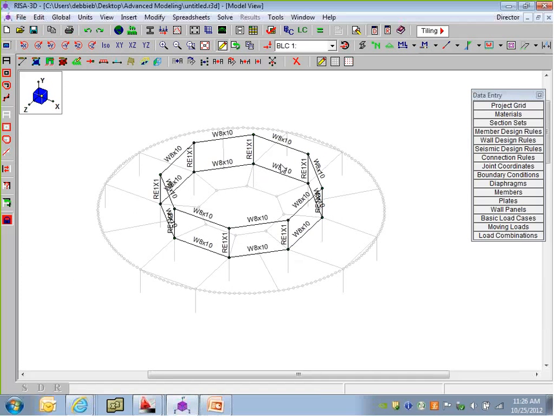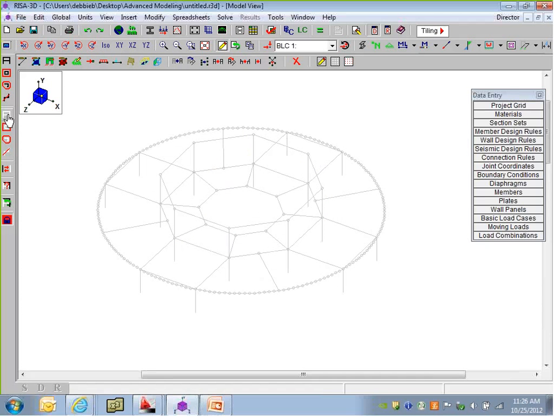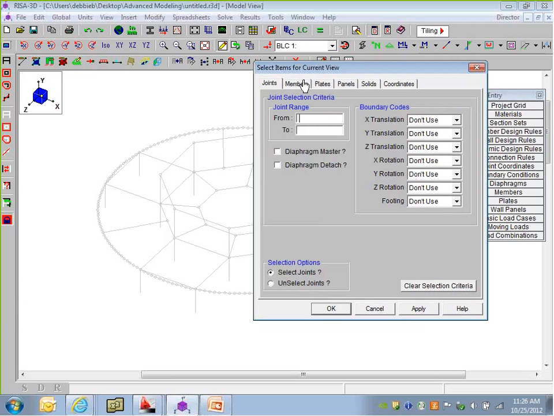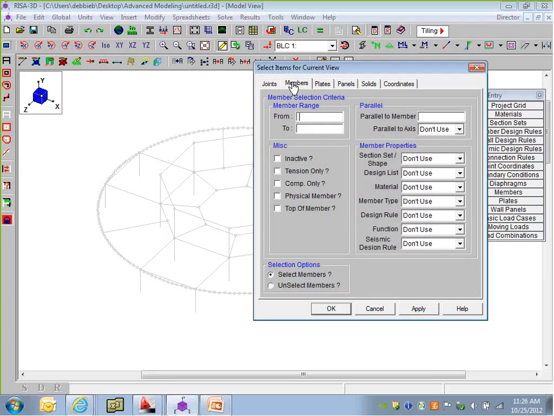In RISA, that's kind of what we call a placeholder. RE1 by 1 means a rectangular 1 by 1 shape. It really has no idea what that means. What is an RE1 by 1? So what I'll do is I can unselect everything, and I'm going to select by criteria. If you're not familiar with this button here, this will allow me just to select certain things in the model. So I'm going to select members, and I'm going to find all my RE1 by 1s.